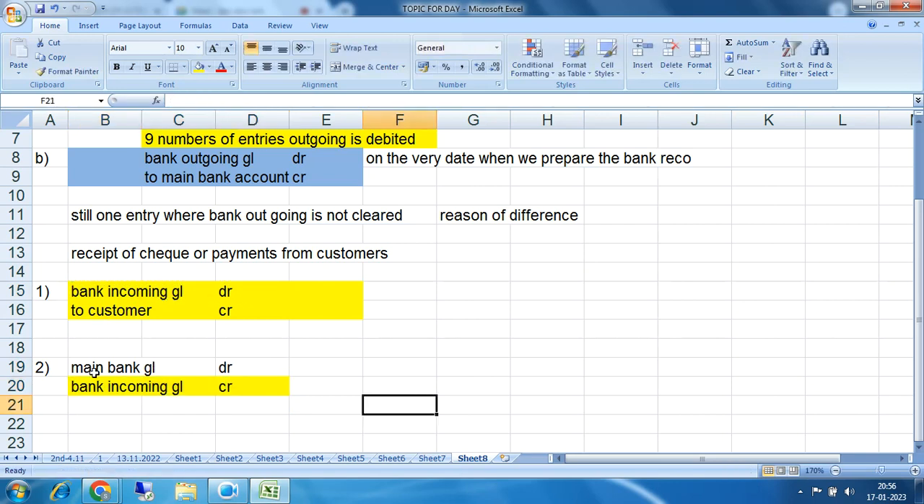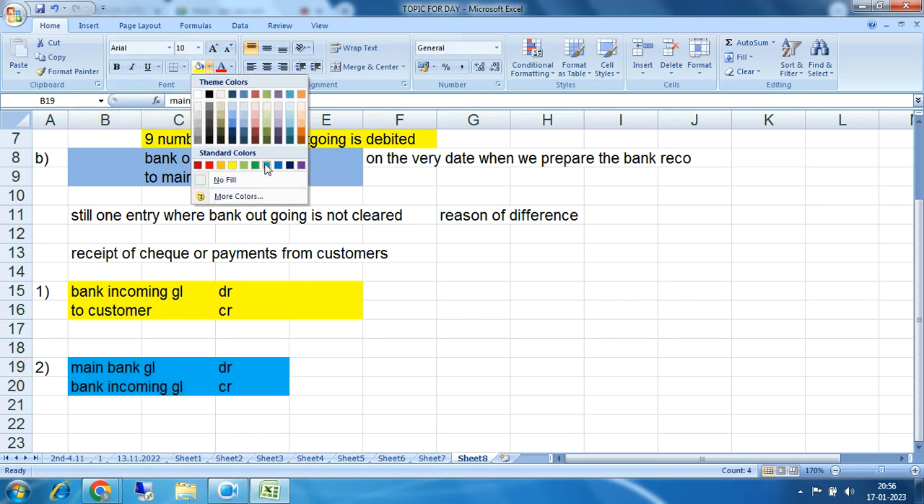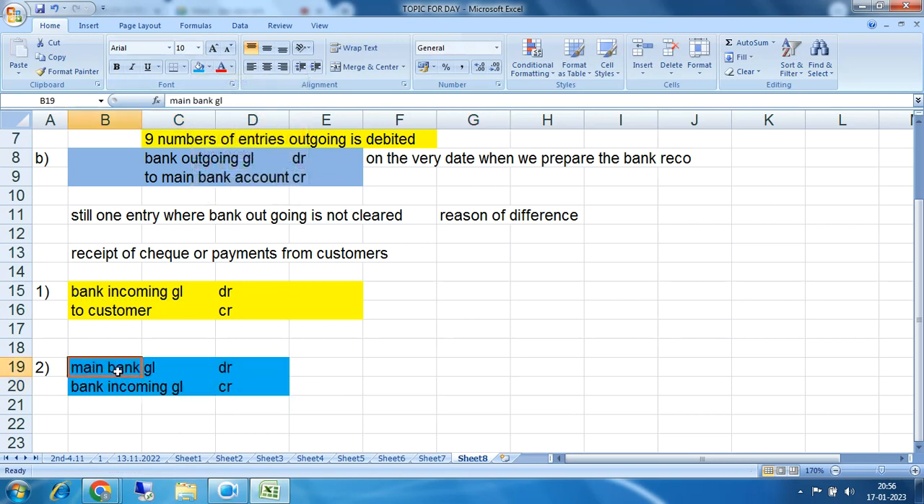So what is the impact? The debit and credit get cancelled, right? Debit and credit get cancelled due to the preparation of the bank reconciliation statement. Suppose there are 15 line items showing under the first entry.